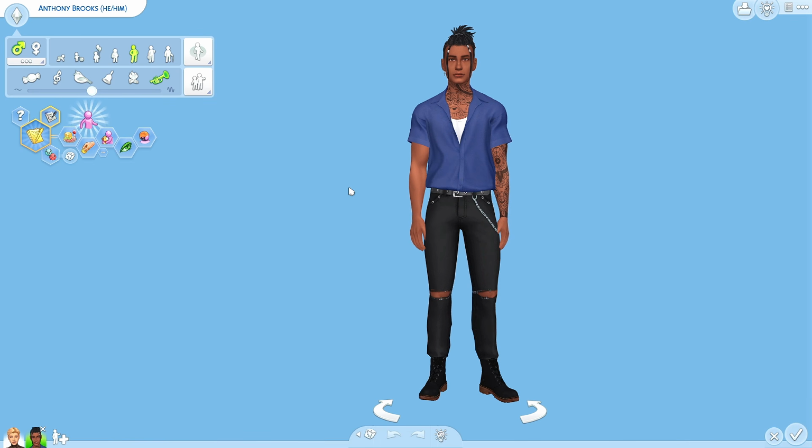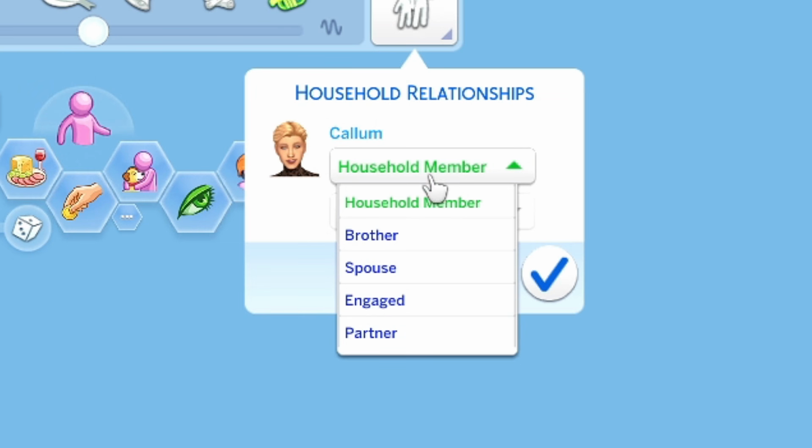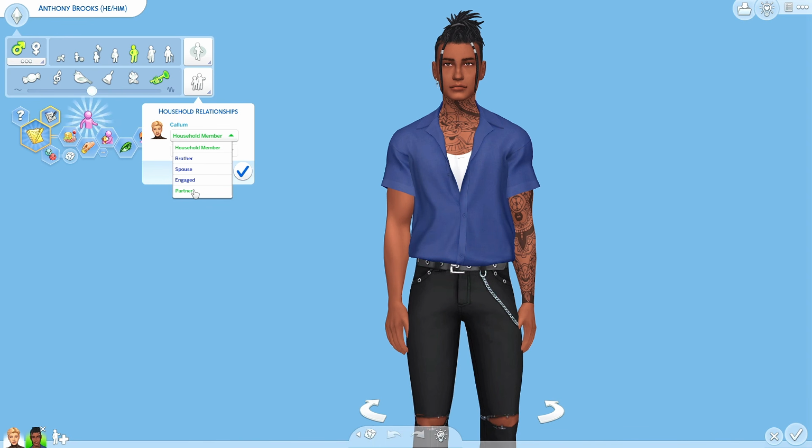So this allows you to add some more family relationships and different dynamics to your Sim's family. But when you create a family in Create a Sim, you can only set certain relationships. You can do household member, brother, spouse, engaged, or partner. Now the options are better than what they used to be, but I've always wished that there were still more for different kinds of family members.